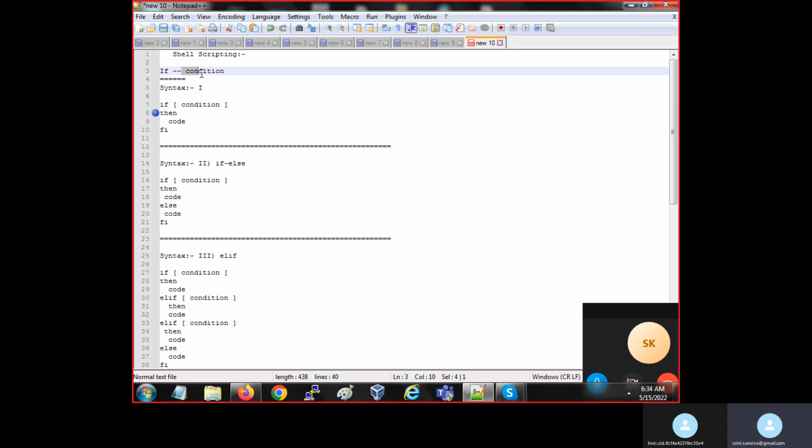First, the if condition. Here we can write different conditions. The first, simple syntax is: if the condition is true, then this code will be executed. If the condition fails, then this will not be executed. This is a simple if condition.